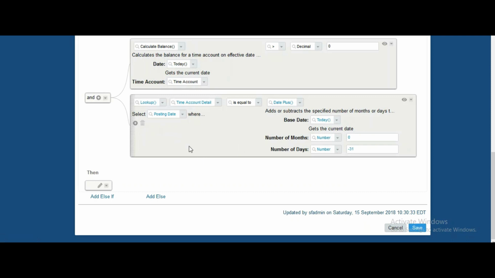As this accrual rule is executed on a daily basis, because we have set the frequency as daily, every day today's date is getting changed, and then that rule will check from today minus 31 days before whether any accrual is getting posted in the employee's time account or not. And if it is posted and leave is not taken, then only it will be deducted.